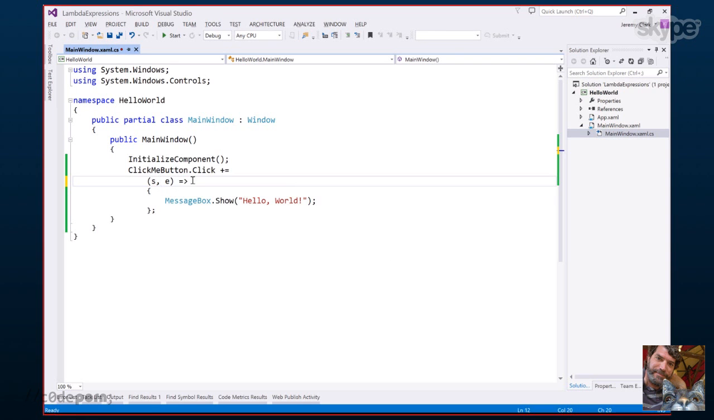Now, the reason the compiler can figure this out is because it knows what we're allowed to hook up to this click event. So when we look at this, we see it's a routed event handler. And based on that, we know that we need to have an object S and a routed event args E as parameters for anything that we assign to this. And in fact, if we come here and try to add a third parameter, for example, now it's really hard to see, but there is a red squiggly under the opening parentheses of our parameters.